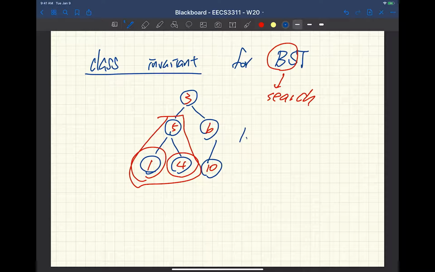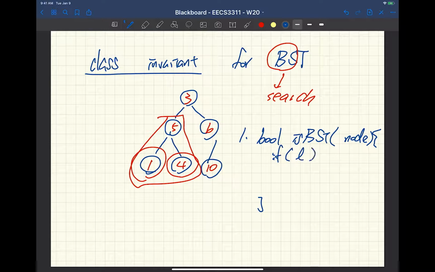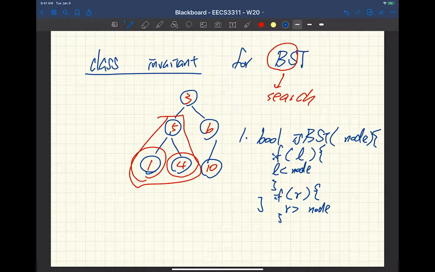One way to do it is to implement a method yourself, let's say a Boolean isBST, which simply takes a node. Then you would say something like, if the left exists, the left must be less than the node. If the right-hand side exists, then the right-hand side must be larger than the node. I'm not completing this, but it should be a recursive definition. So at the end, you also want to make sure isBST holds for the left and the right. Something like that.